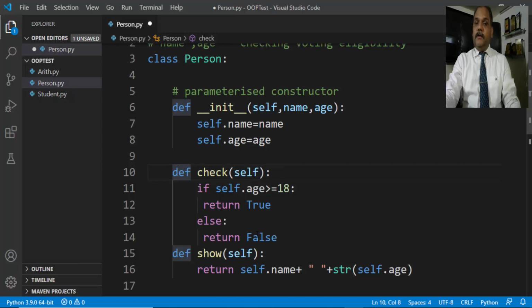If person P1, person P2, person P3, it means person is a class, but P1, P2, P3 are the objects. Whichever the object, if P1 gives a call to check, this self is referring to P1. P2.check means now self is referring to the P2 object. So to distinguish between the properties of which object, we have to use self.